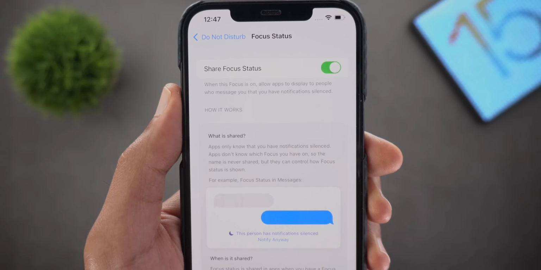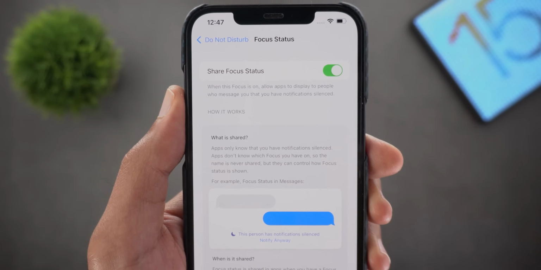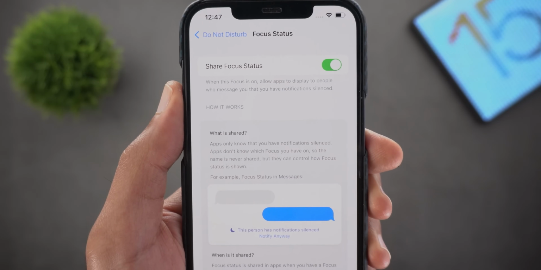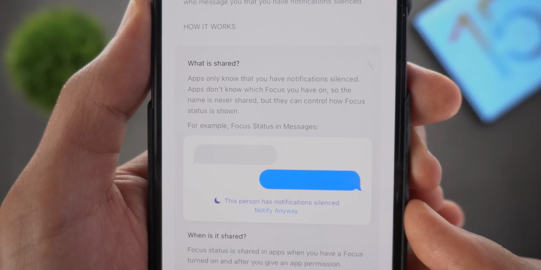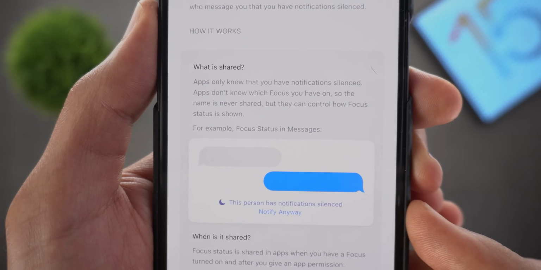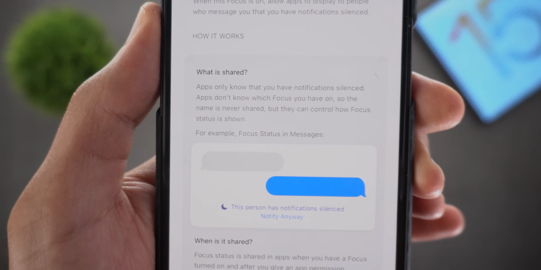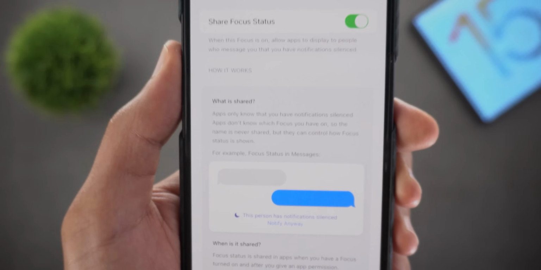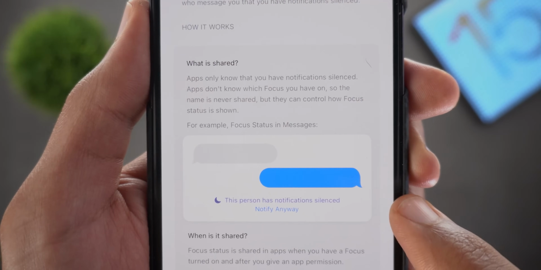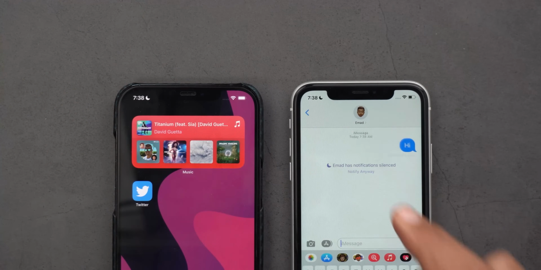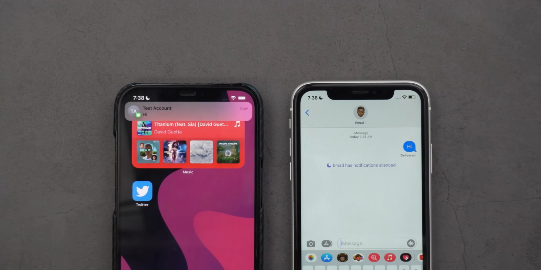In a nutshell, this feature will allow chatting apps to display to people who message you that you have notifications silenced. And here's an example of how this message will look like. It says here this person has notifications silenced, but it will not share the name of your focus, and that's for your privacy. But people can still notify you by tapping on Notify Anyway button that shows under the message, and in this case you will get a normal notification on your phone.